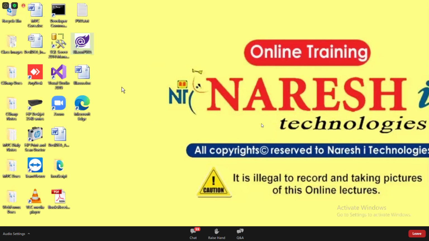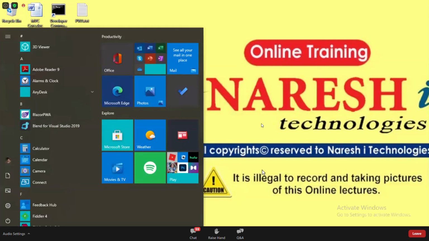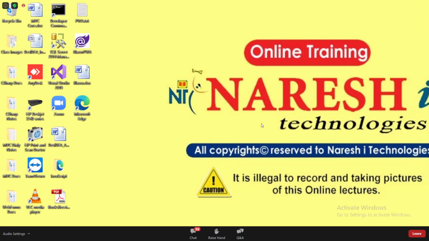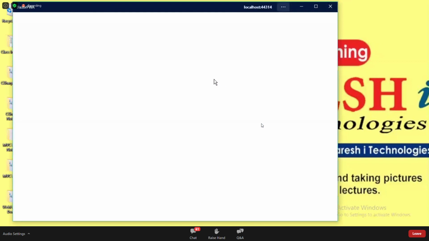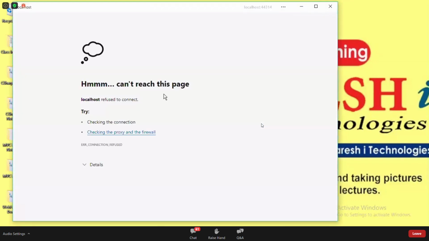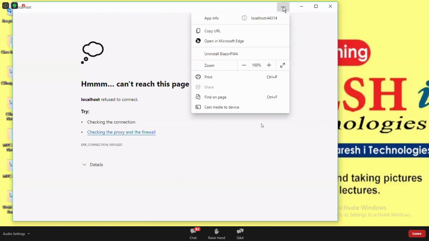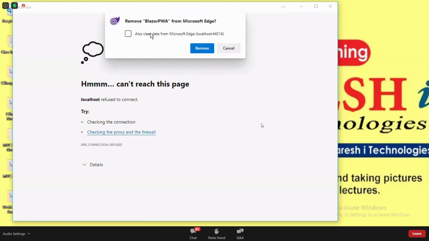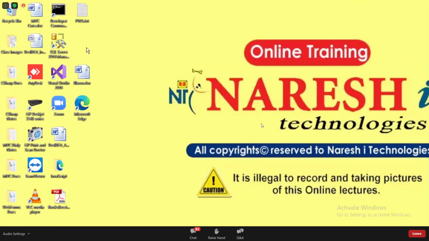Shall we see that? Watch. Let me run. Offline mode won't work. If I try to open also, it will give you an error. Yeah, I cannot reach the page. See guys, I am uninstalling the Blazor PWA. It'll ask, shall I clear the data from the Edge browser, everything? Yeah, remove everything. See, the shortcut is also removed. Everything got removed.